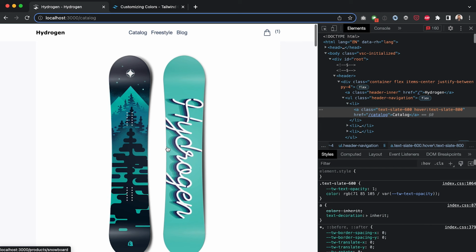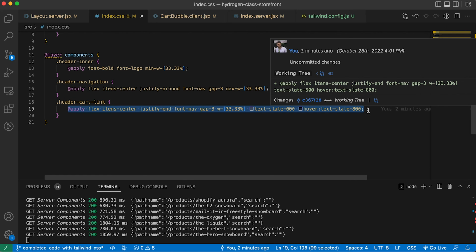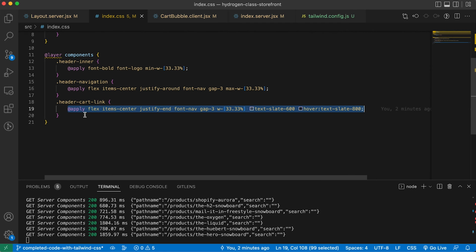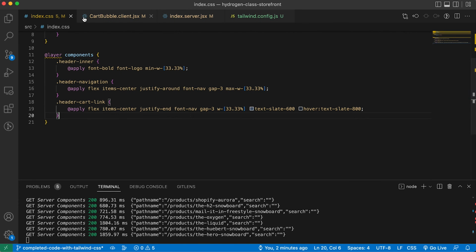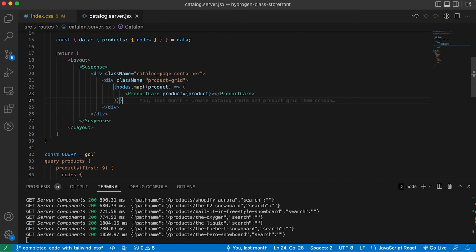All right, so let's jump into it. I'm going to continue on with this style of using our own custom classes, but then creating these classes using Tailwind still. So what I'm going to do is, I think we're done here with the layout.server, the cart.bubble, and the index.jsx. We're done with this config file as well. Definitely want to keep the index.css file open, but let's move on to the catalog page.